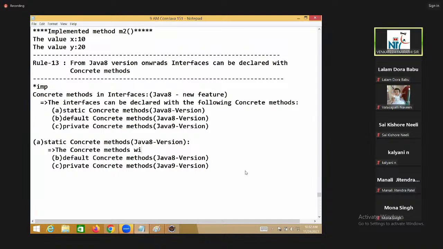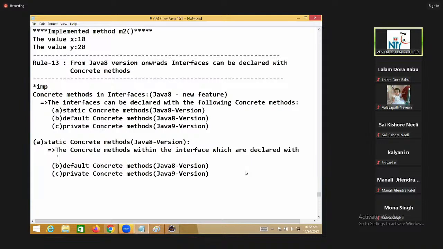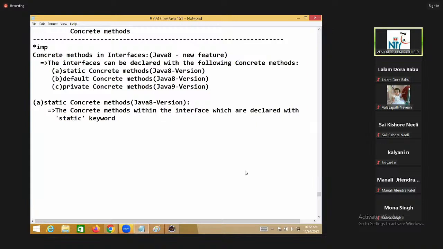The concrete methods within the interface which are declared with the static keyword are known as static concrete methods.